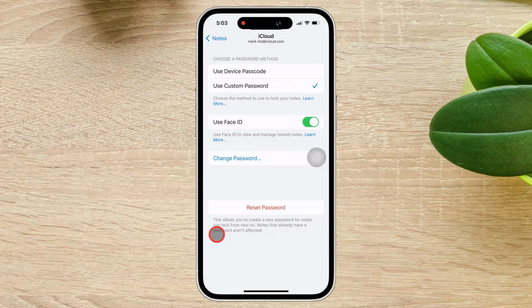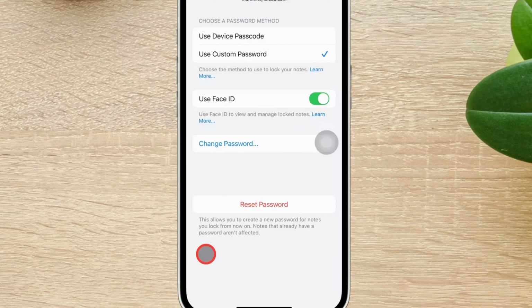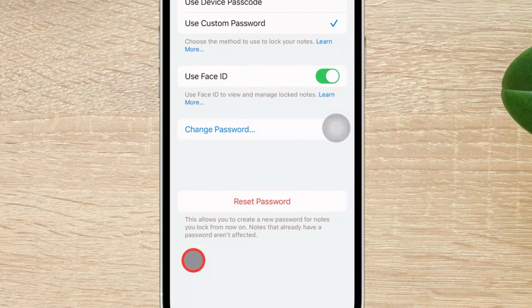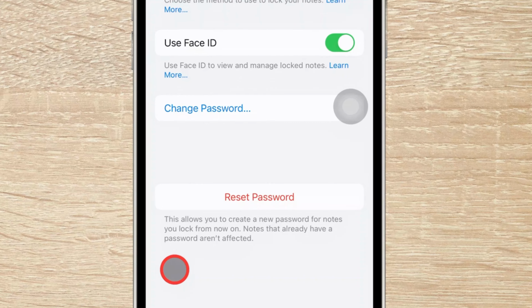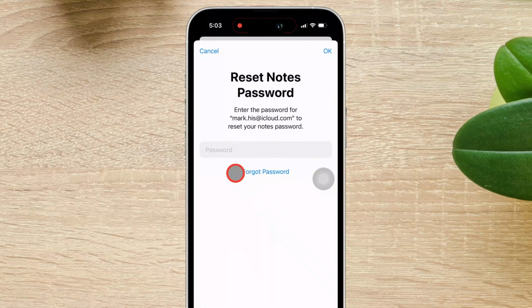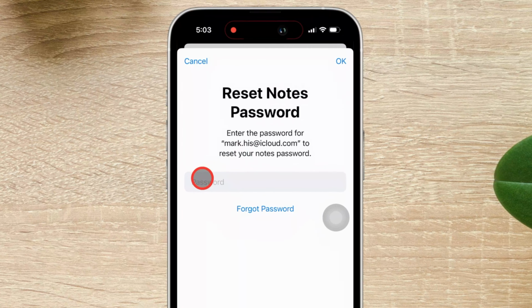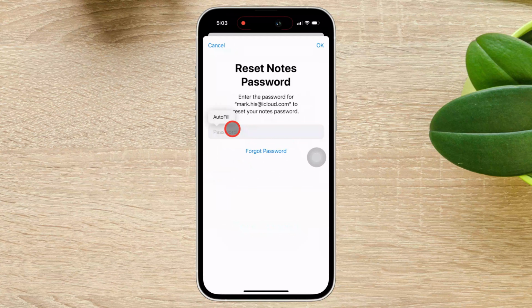Here, it is important to know that resetting the password allows you to create a new password for notes you lock. In addition, it will never affect the notes that already have a password. Then, tap Reset Password. Your device will ask you to enter your Apple ID password. So you need to enter it. And then tap on the OK button.